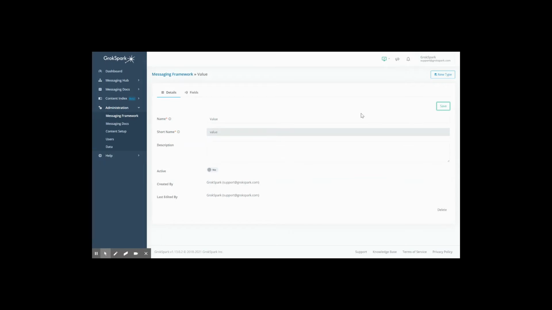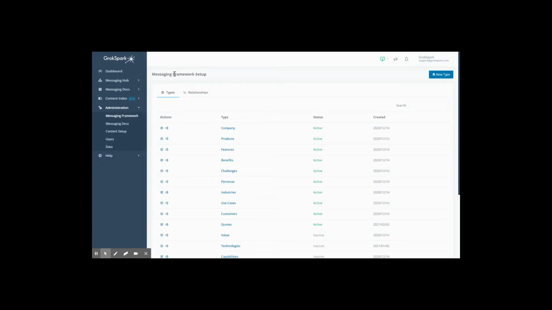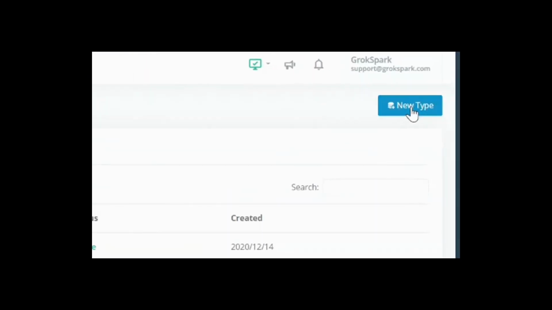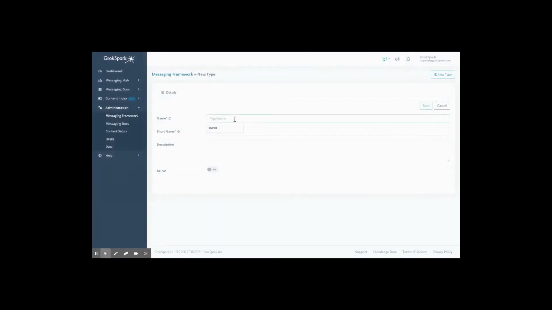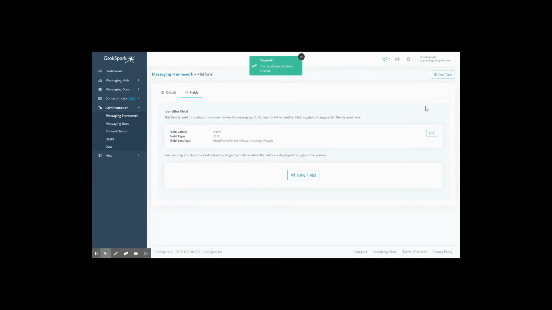Next, you can add any custom messages. Things like quotes from analysts, media, etc. Or maybe you have a SaaS platform and you want to add some messaging around that. Okay, let's add a new type for platform. Type in the name, make it active, click save.